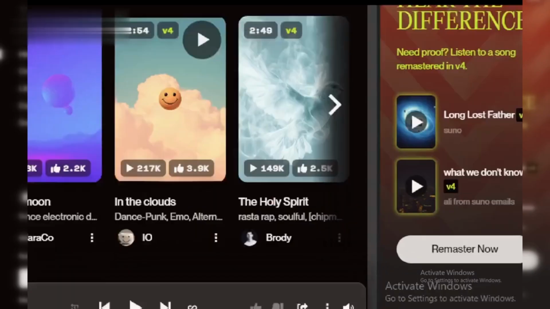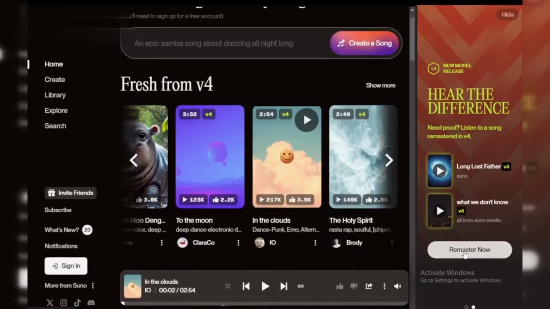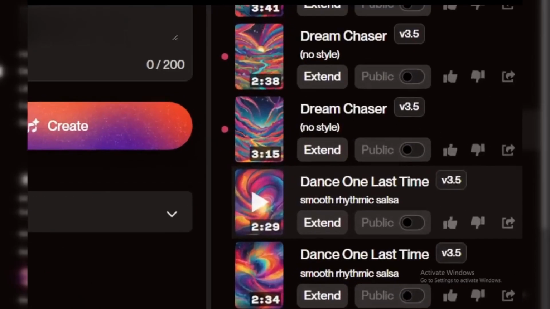Step 1. Access Suno AI. First, head over to Suno AI's website. If you're not already signed up, create an account. It's quick and free. Once you're logged in, you'll land on their intuitive music editing dashboard.